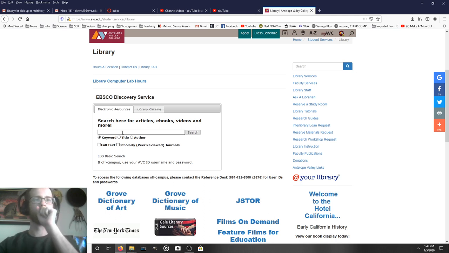Now, you use it just like you would use Google Scholar. You just type in your keywords and you click search. But one of the neat things about EBSCO is that you can specify that you want to look at only peer-reviewed journals and you want to only look for full text. So let's click both of those.